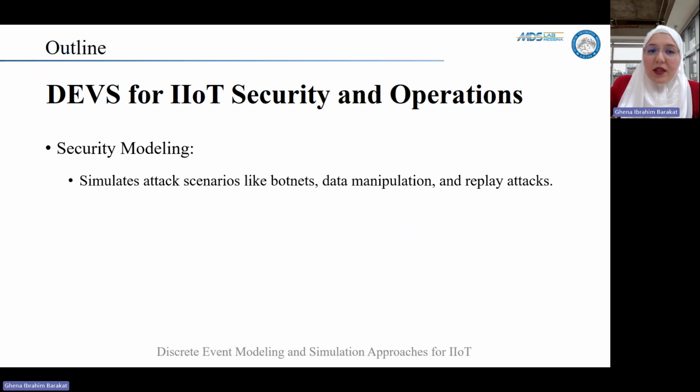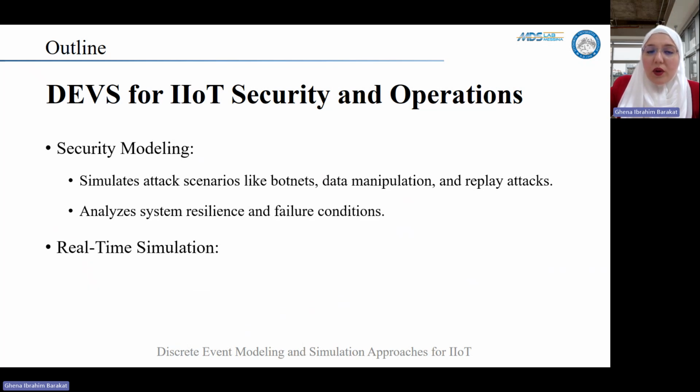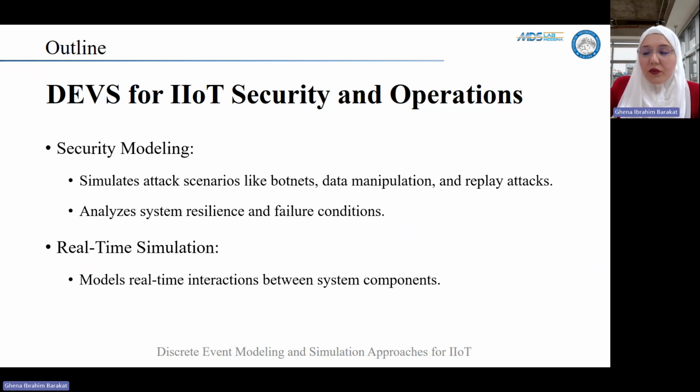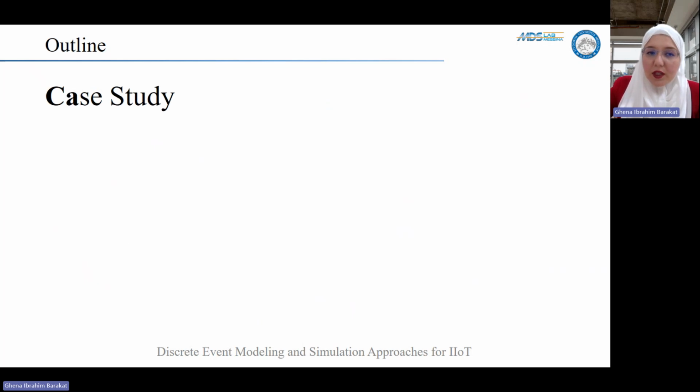Now, we can use DEVS for security modeling, where we can simulate scenarios like botnets, data manipulation, and replay attacks, and we can analyze the system resilience and failure conditions as well. It also provides us with the ability for real-time simulations, where it models real-time interaction between system components, and it can enable performance optimization and risk management.